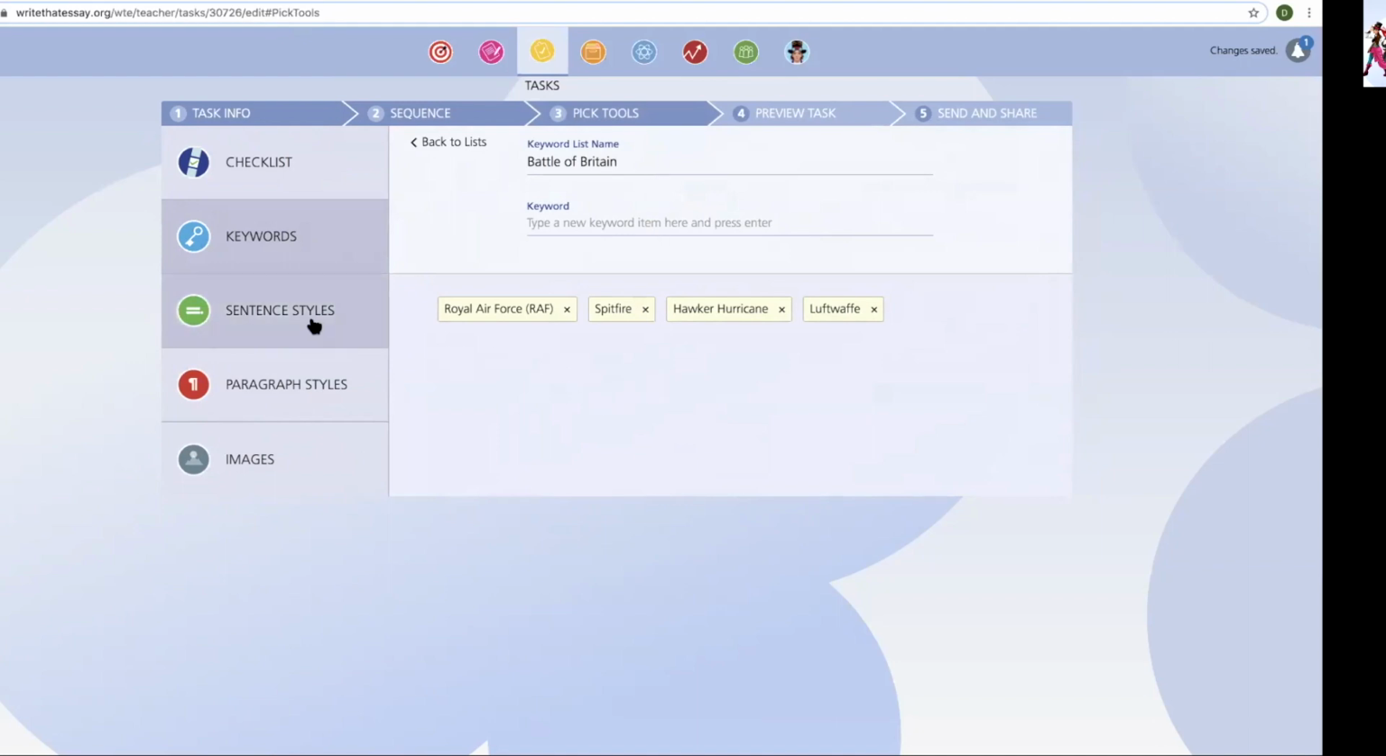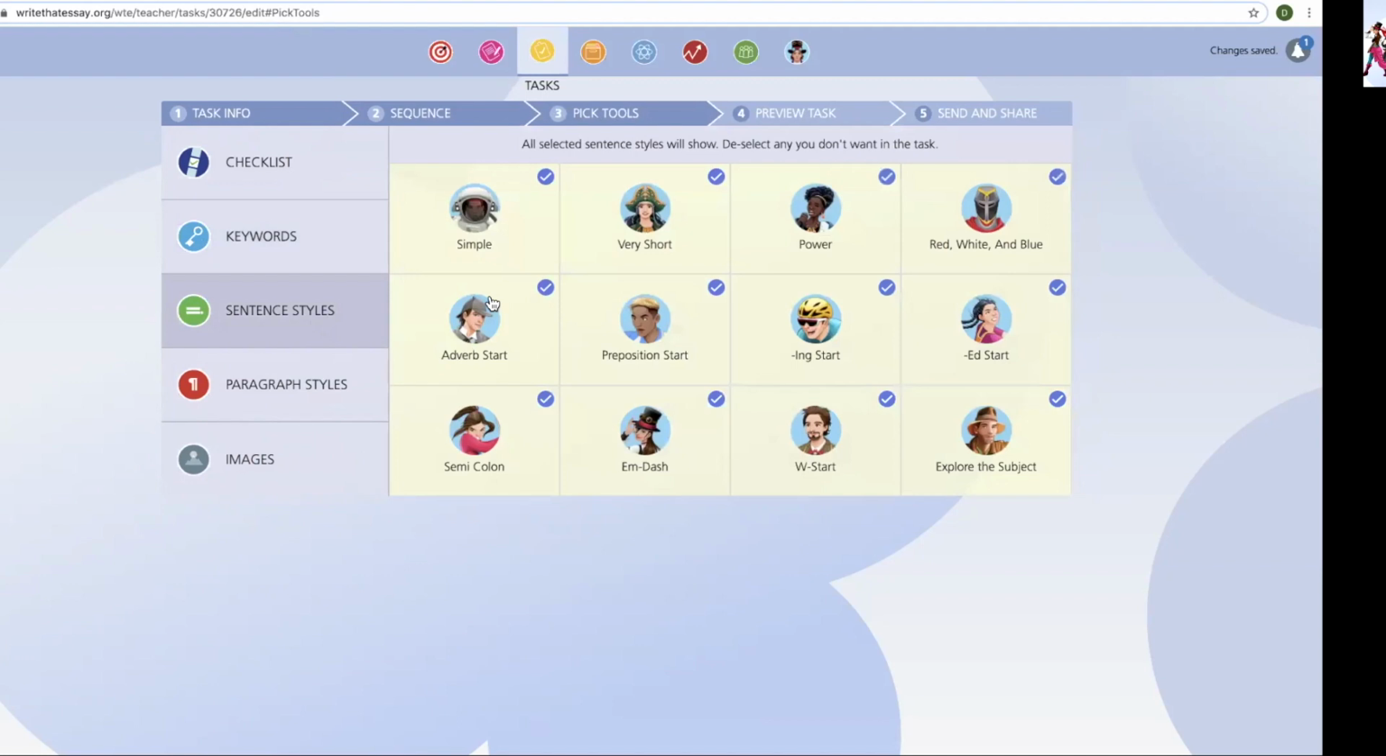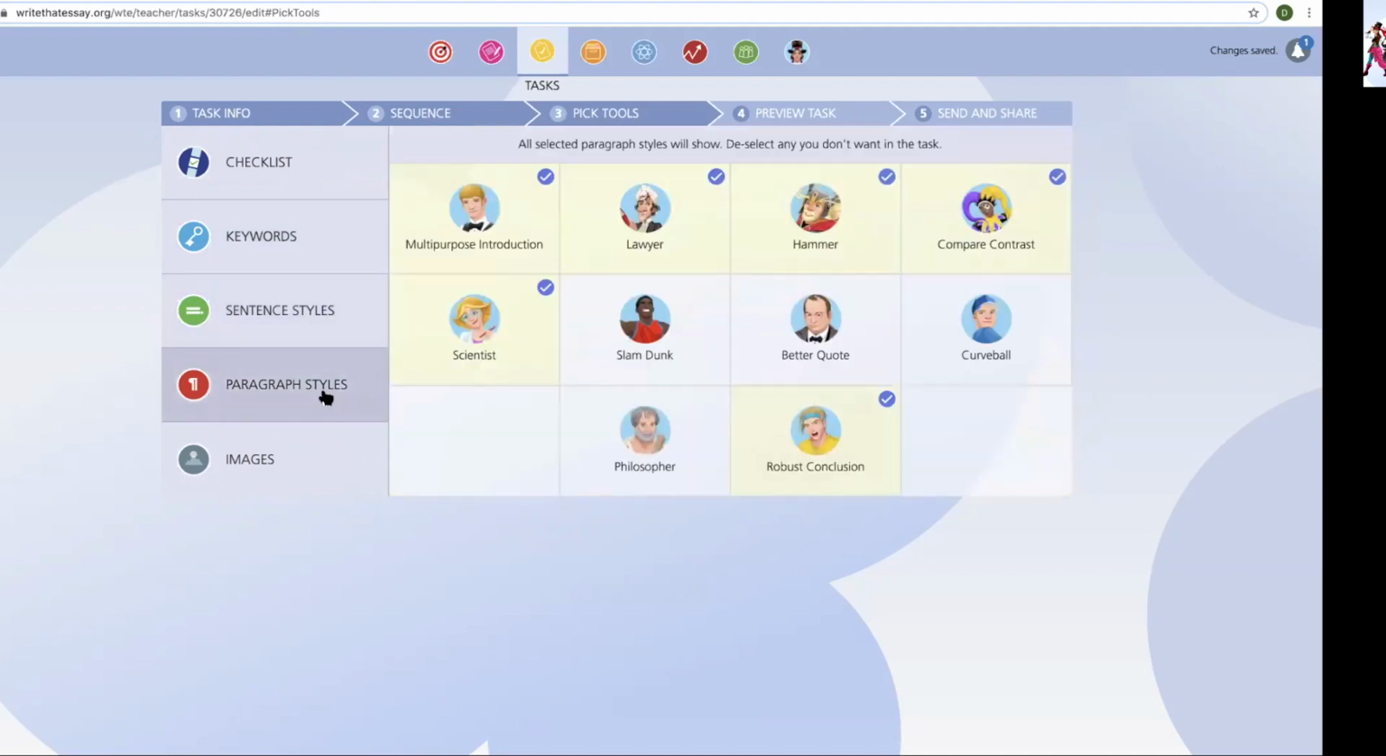The sentence styles, well, I'm happy for all those sentence styles to remain. The paragraph we want them to actually focus on is the hammer. That's there. The others, I'm okay. I don't need the scientist for this. I don't particularly need an introduction to show. The lawyer, nor the compare contrast. There's the hammer. That's what's going to show up.